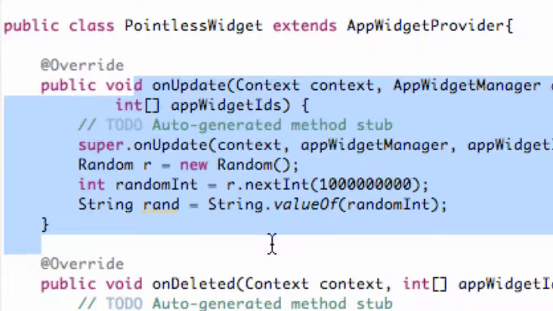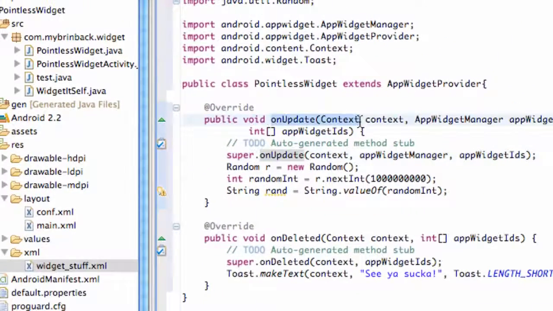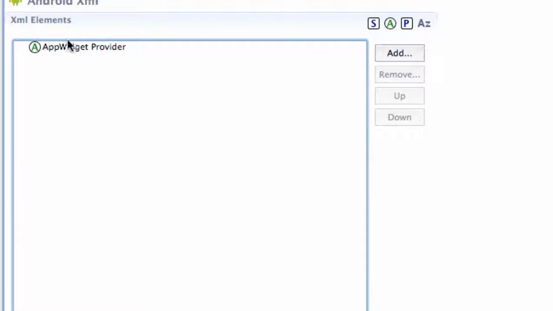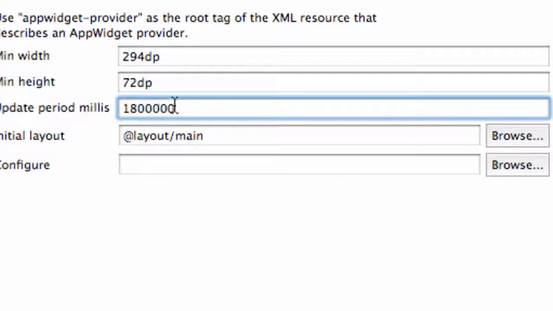I don't want to move too fast, so that's probably going to be it for this tutorial. The update method is called when we defined it within our widget provider XML, and that's hopefully going to be roughly every 30 minutes.